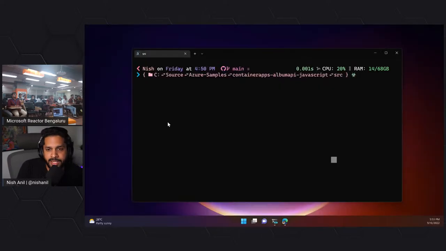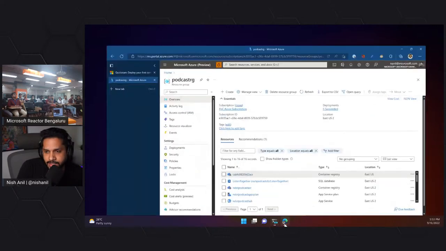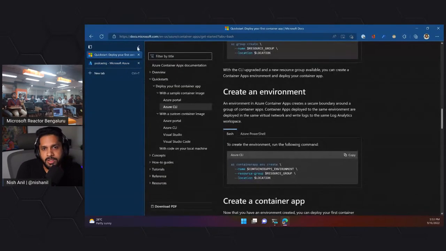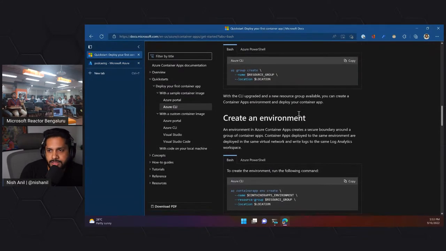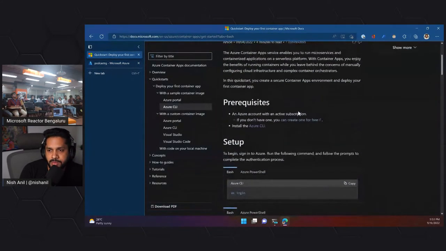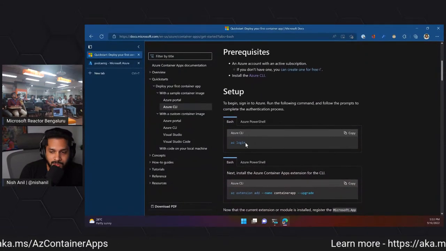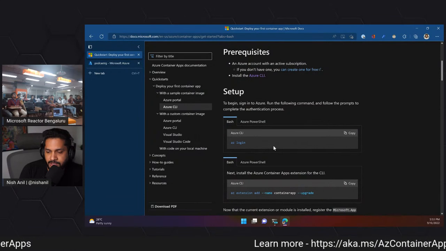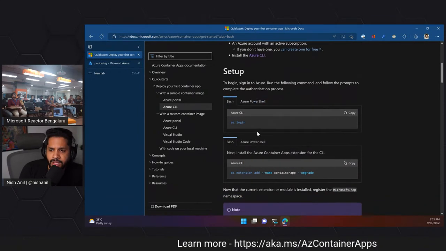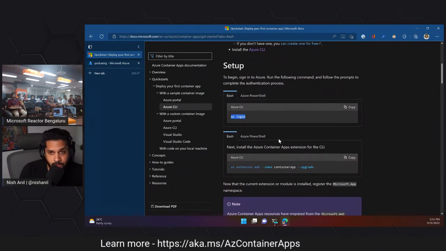Now, let's get started with how you get started with Azure Container Apps. Before that, if I want to deploy this, you can go to the docs, Container Apps, and you can see that this is the doc that is available to get you started. So you start with the Azure CLI, you install that. You can also run it on Azure PowerShell. Then az login, so you log in with your Azure credentials.